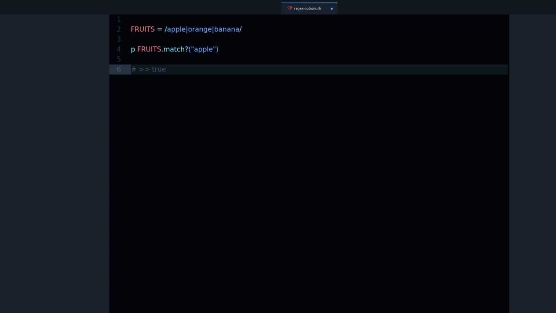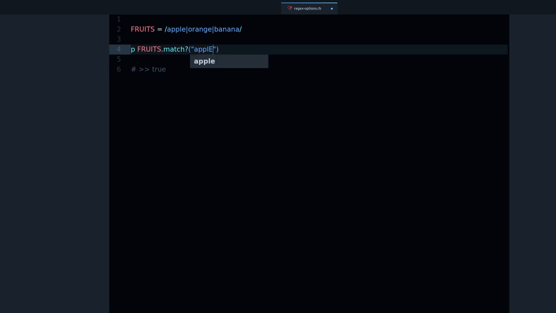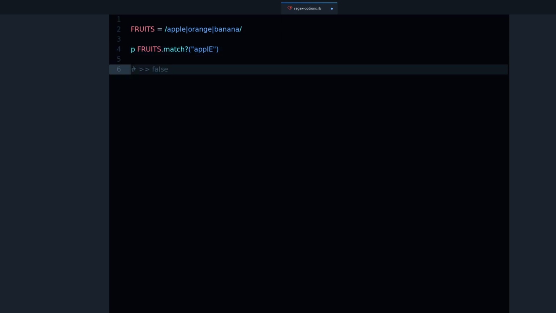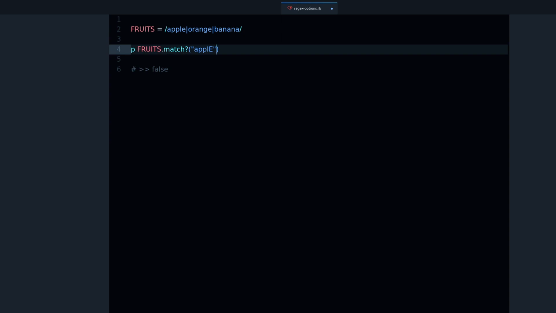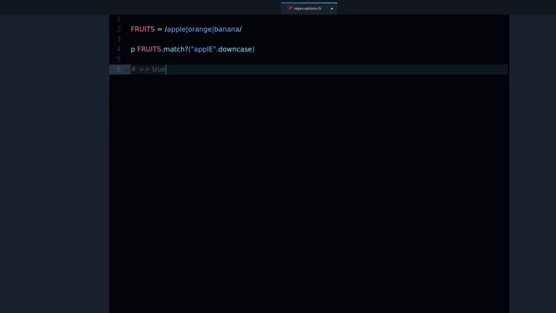Now what if I change some of these letters? For example, I make the E uppercase. Will this still match? No, we get false. Why? Because it's looking for apple like this, all lowercase, and not like this. So of course, one thing you could do if you wanted is to use downcase, and then we match again. So that's one option.